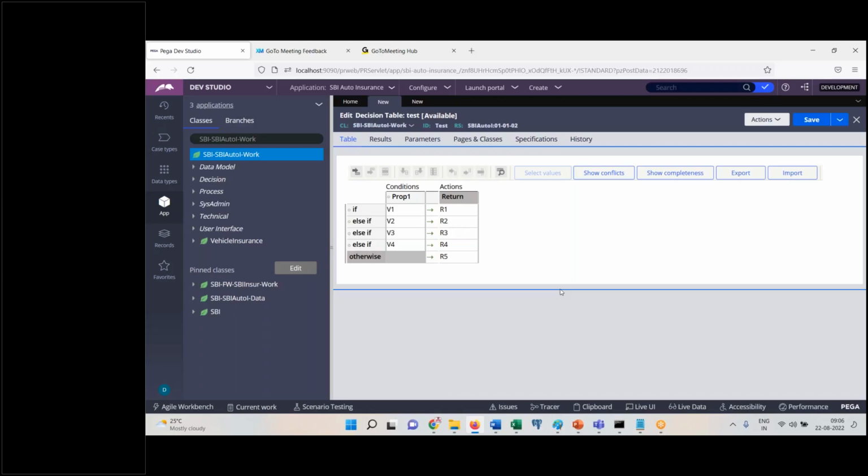A decision table defines a logic. The logic in the decision table is if, else if, and so on, finally otherwise. At every condition there will be a return value. If a given condition is satisfied, a value will get returned. If none of the conditions is satisfied, then the value at the otherwise will be returned. Where will it be returned? It will be returned to the calling place. You will be calling this decision table somewhere.